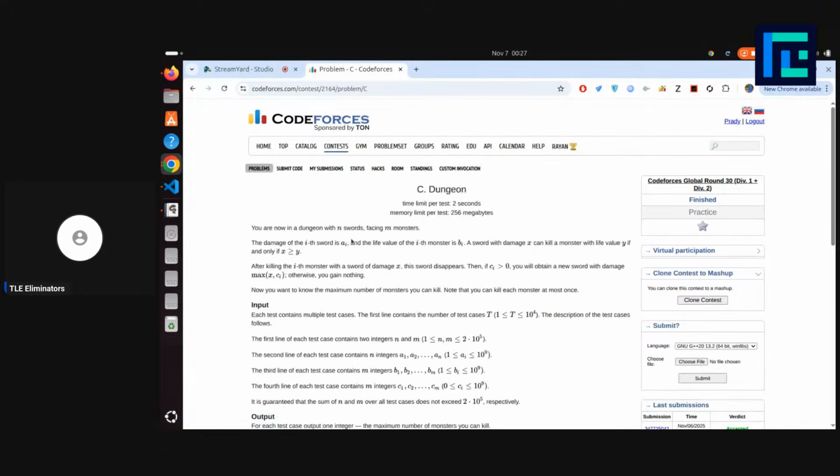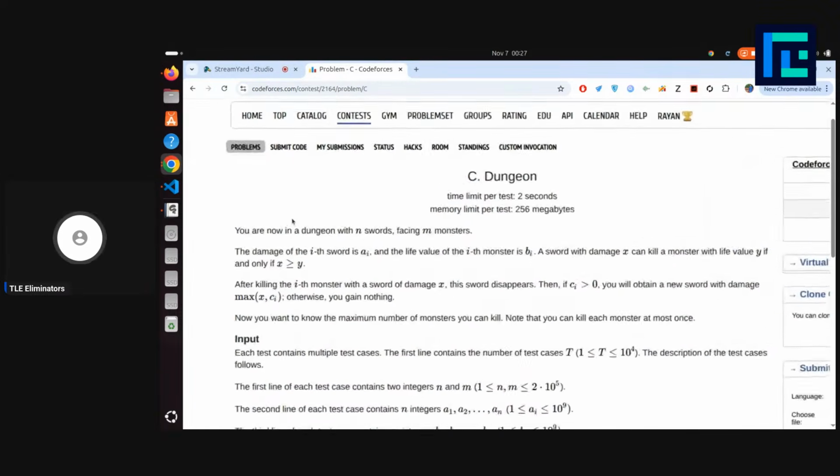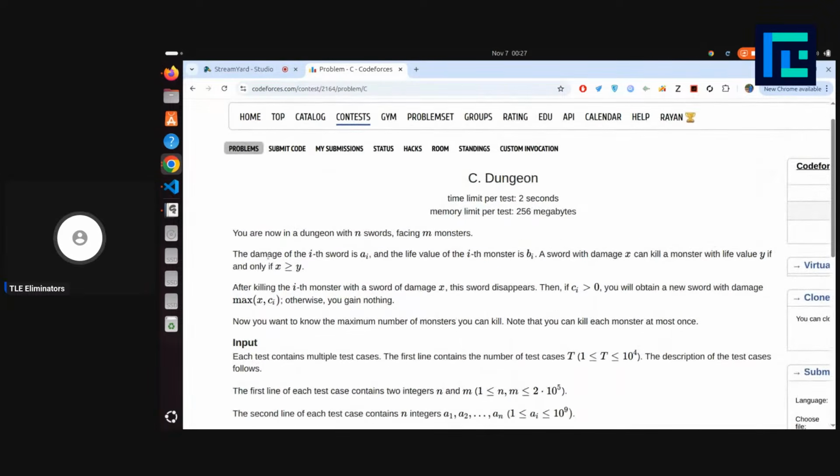Dungeon. You are now in a dungeon with N swords facing M monsters. The damage of the ith sword is A_i, and the life value of the ith monster is B_i. A sword with damage X can kill a monster with life value Y if and only if X is greater than or equal to Y. That is, if the strength of the sword is greater than the strength of the monster, then it can kill it.